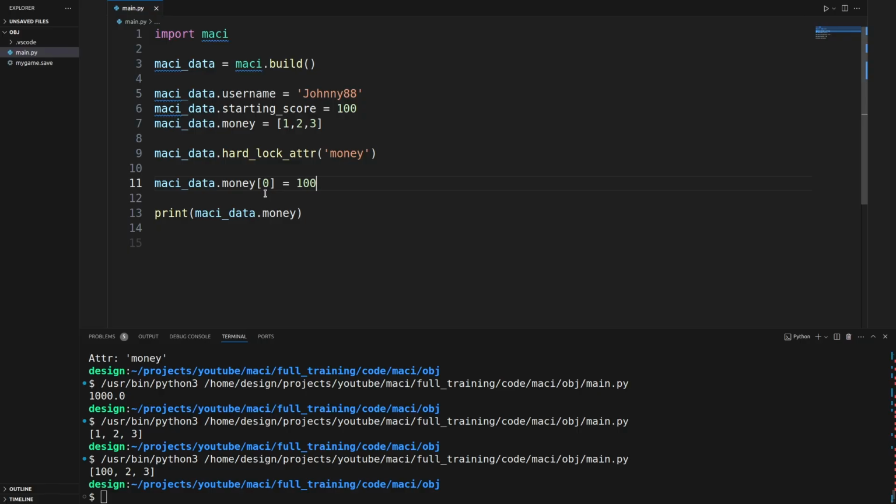And lastly, I want to show you that these features are consistent within the maci structured data file as well. So using our simple example here, let's dump our data to a file. I've set our money attribute back to 1000, and I created a string called game.save, and now we're going to dump our data to that file name, which is going to create a new file with our new maci data. And you're going to notice that the hard lock glyph is going to be stored in the file.